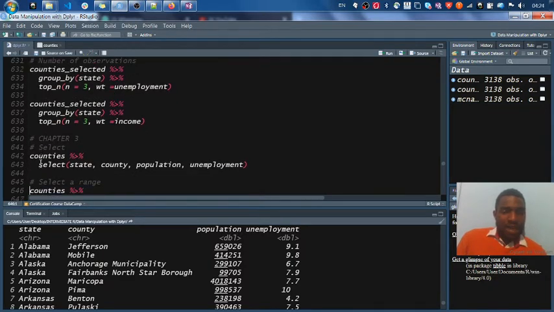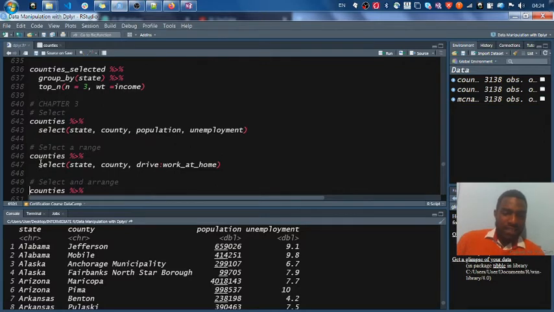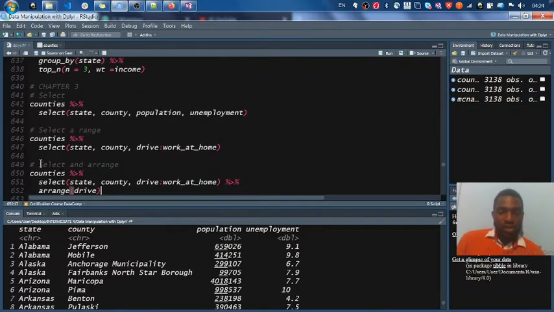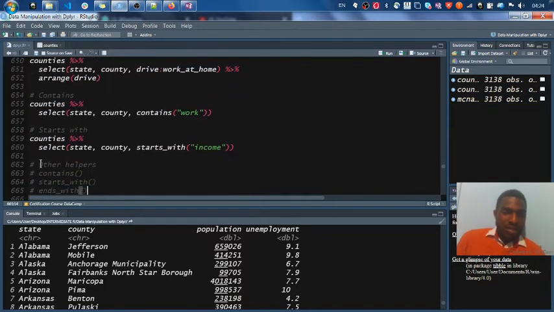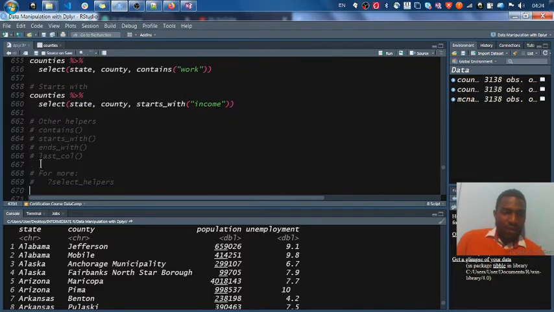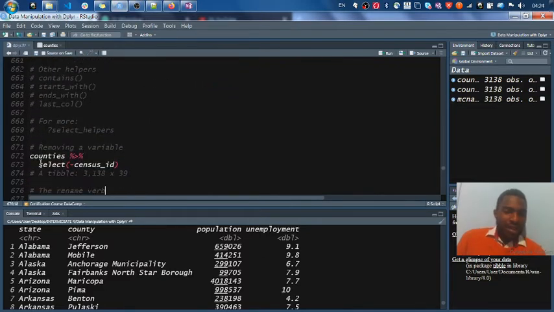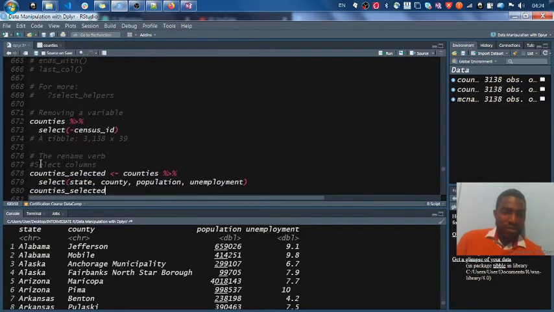Oftentimes what you may want to do is use the select function. We've covered that. Sometimes you can select a range. It's very powerful for quick analysis, where you say select state and pick this range. It will reduce the amount of code that you write. Then arrange, you've done that. So the helper functions, we have done them. Then for the counties, select minus census ID, you're just saying select everything but remove census ID from the table.